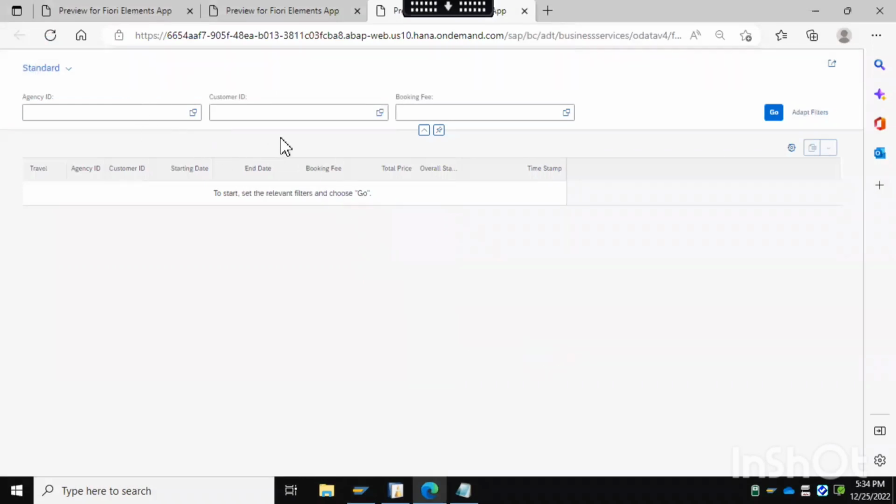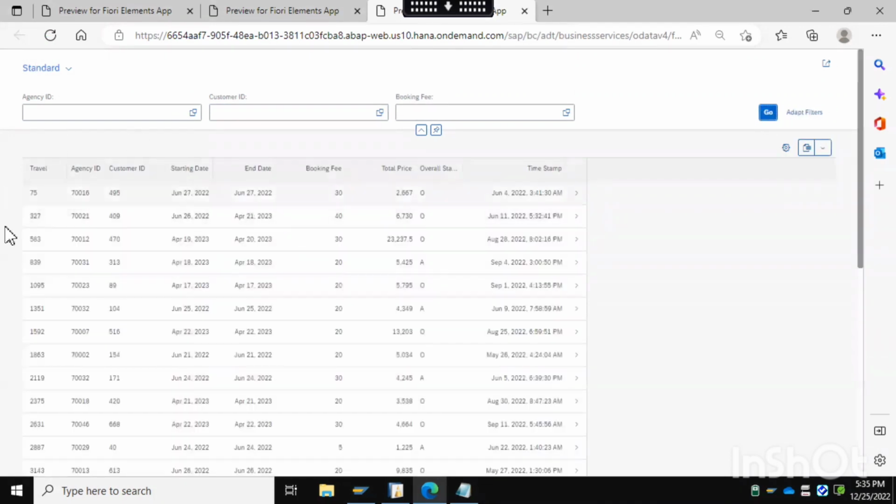In this video, we learn how to create the input fields like agency ID, customer ID, and booking fee, and how we can populate the line items. As you can see, travel agency ID, customer ID, starting ID, and so on. Click on Go, then you can see its output as well. So this is what we'll cover in this video. Stay tuned.